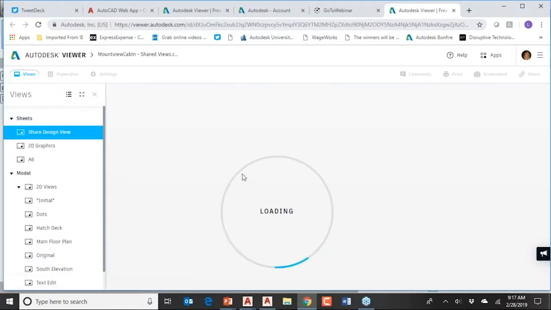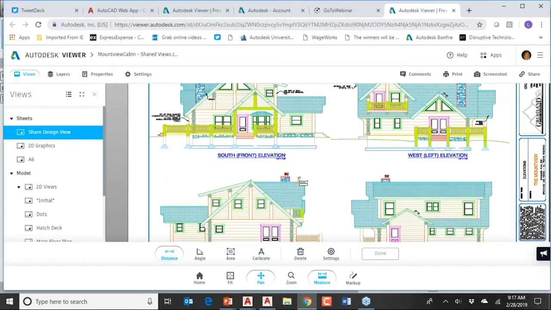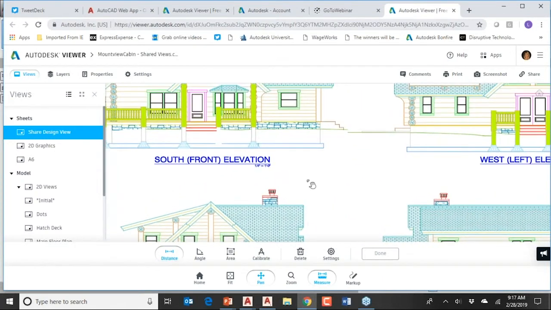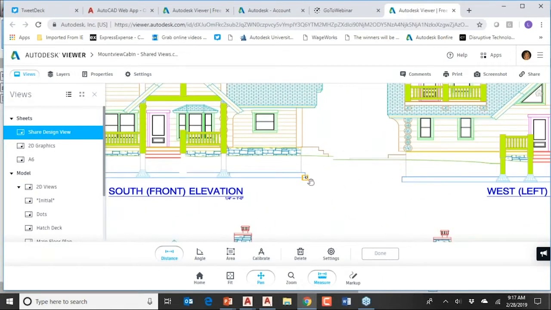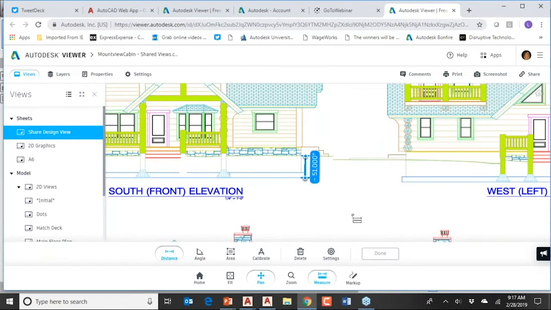Let's go back over here. Let's just do a quick little measure. I can zoom in, thankfully the right way because I modified that file. And then you can measure anything. It does some automatic object snaps. You can see that it did a nice little measurement there.